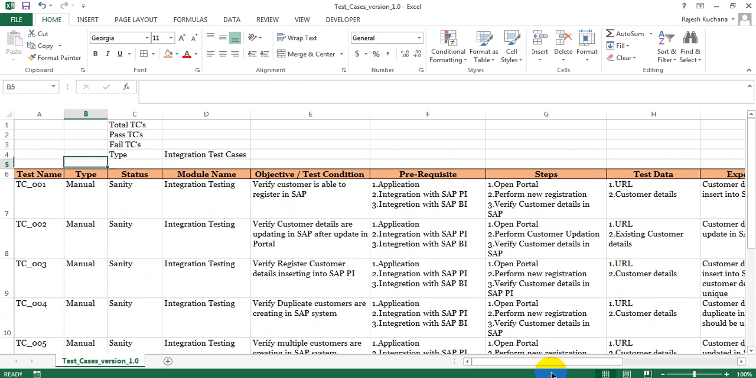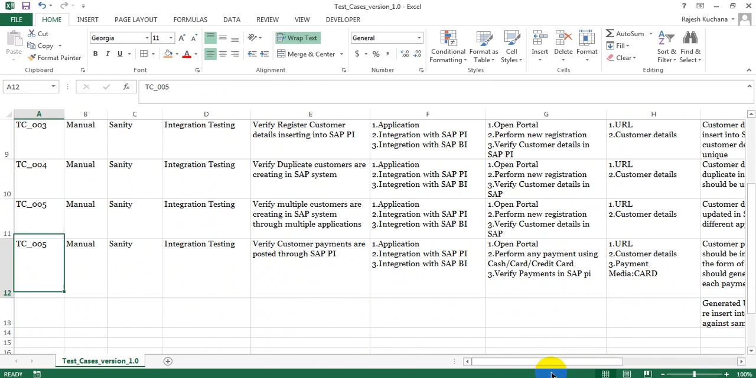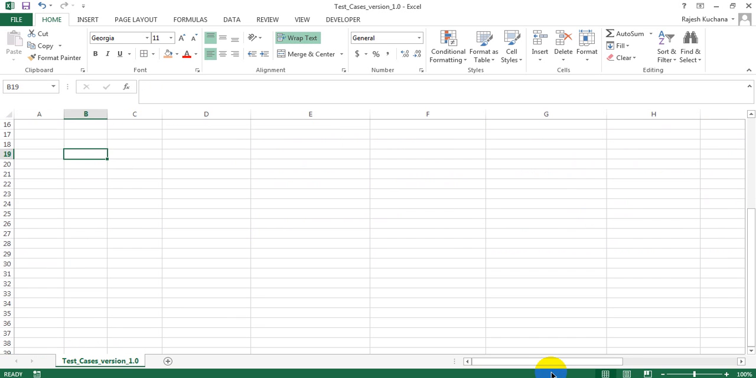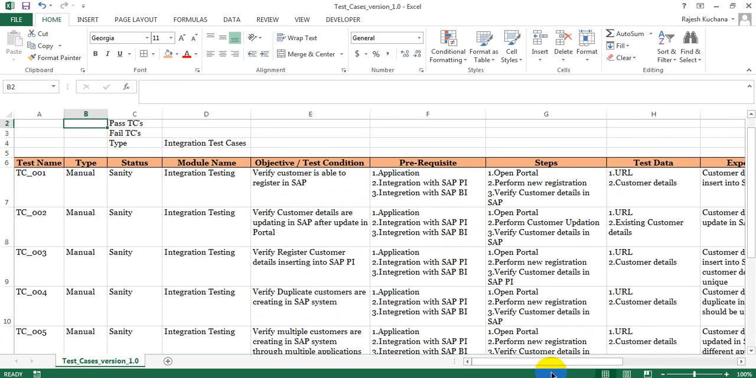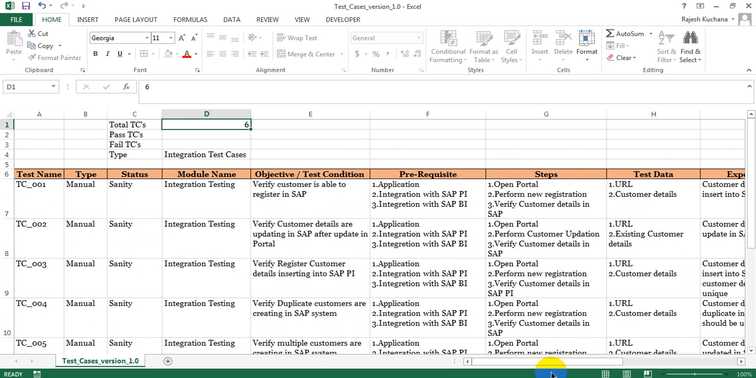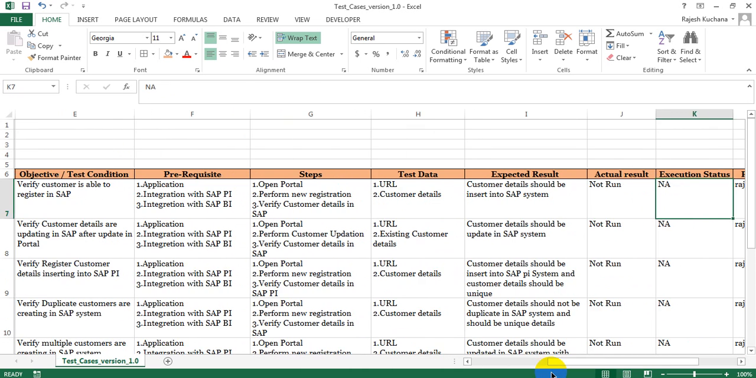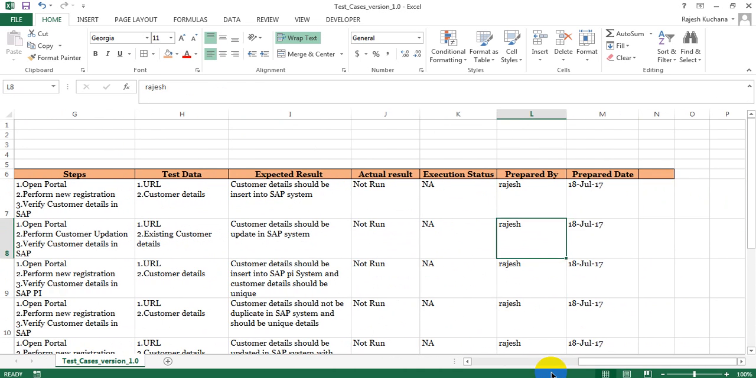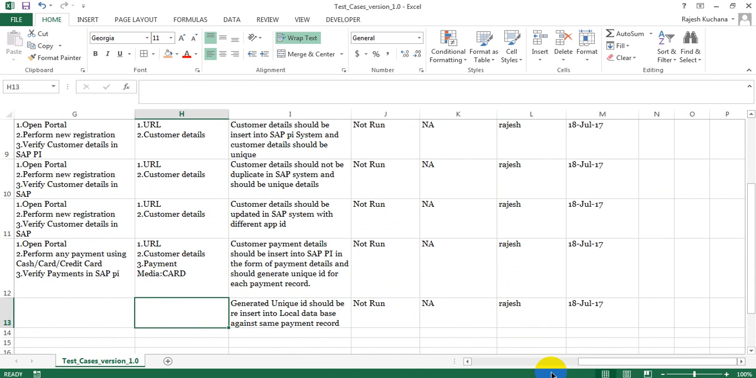What is the number of test cases I have written? Here it is 6. The total test cases is 6. Still now the execution status is 0. Okay, so like this you can write your integration test cases. Most integration test cases use SOAP UI, in the form of web services and REST API services. Most of the time I am using SOAP UI and JMeter.